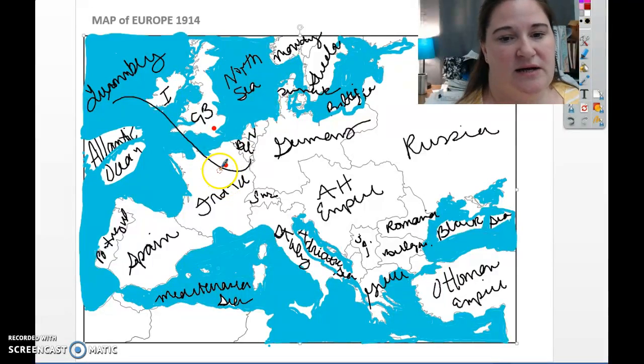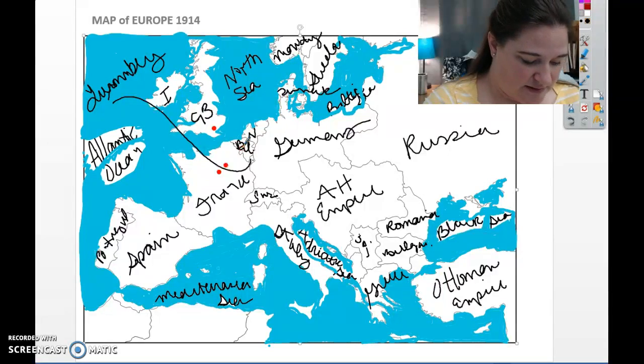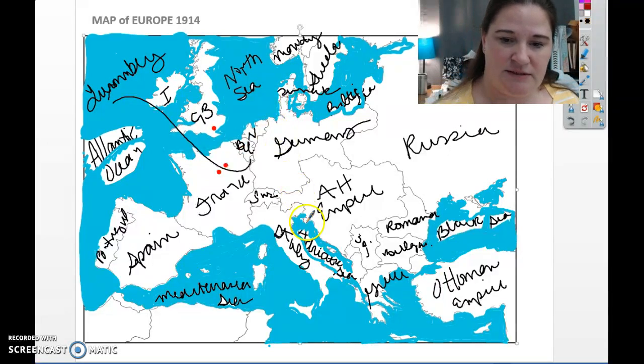Come across the water into France, about right here is where we have Paris. And just a little southwest of that is going to be Versailles. Okay, you have Paris and Versailles. Come down into Italy. Right about here is Rome.